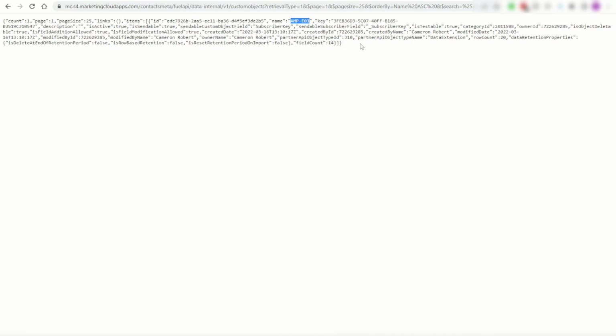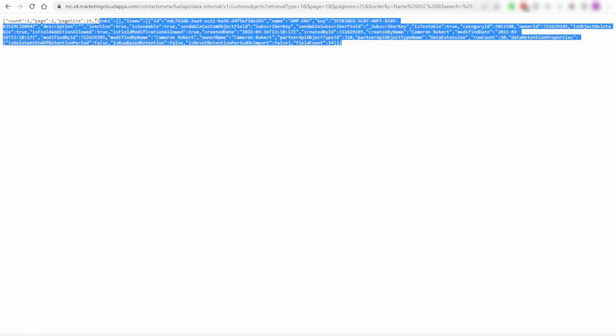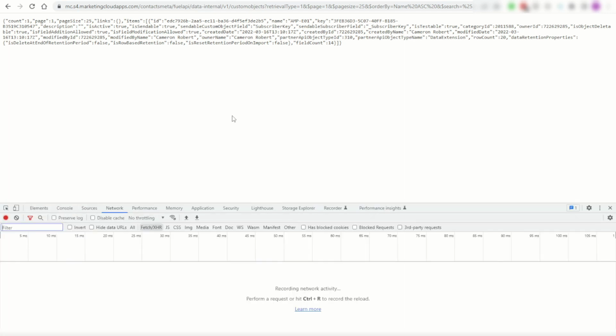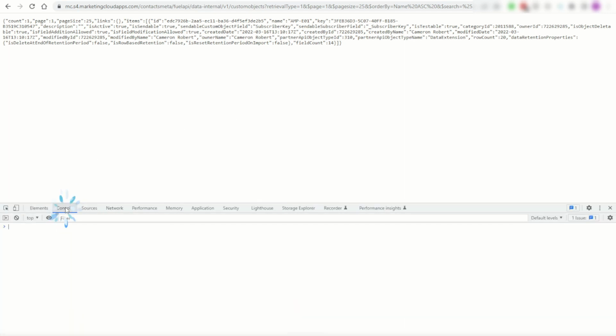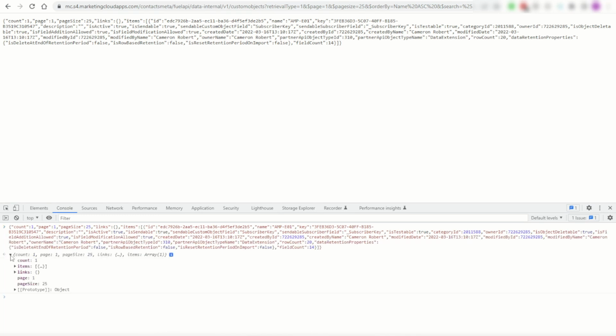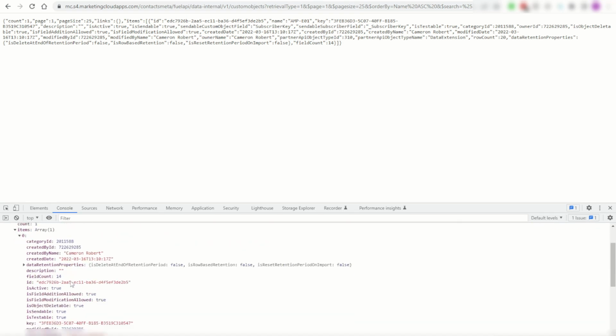The problem is this information is a bit hard to read, so what I could do is take the information, copy it, press F12 again to open up our Chrome DevTools, click on Console, and paste in that information and press enter. Now it's in a nice JSON payload format which I can use to navigate. You can see here in my items, here's my item information, and there is my data extension, the ID, the name and so on, but there is no location.